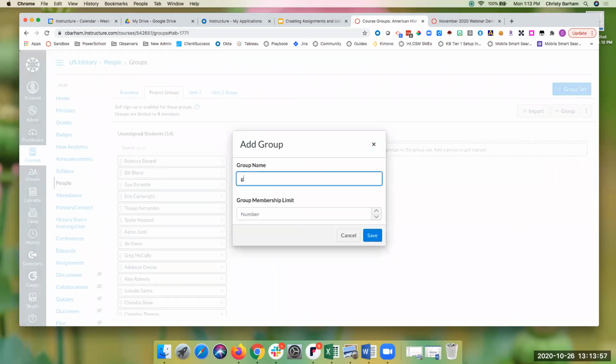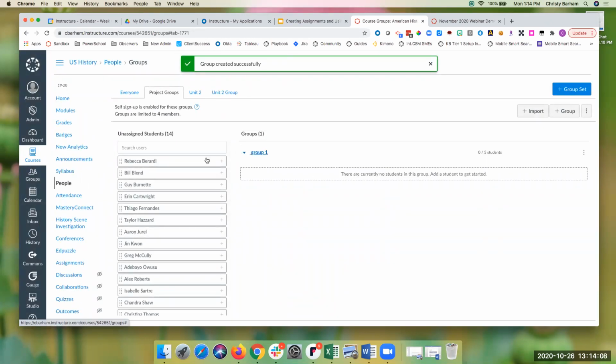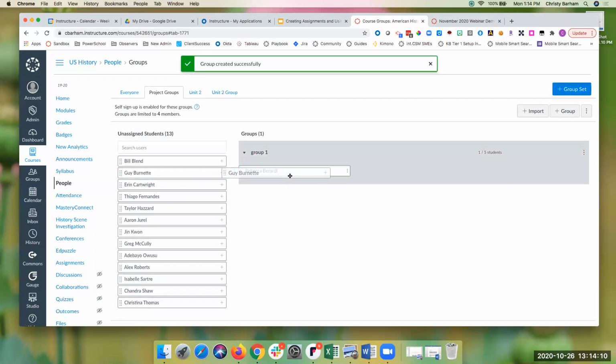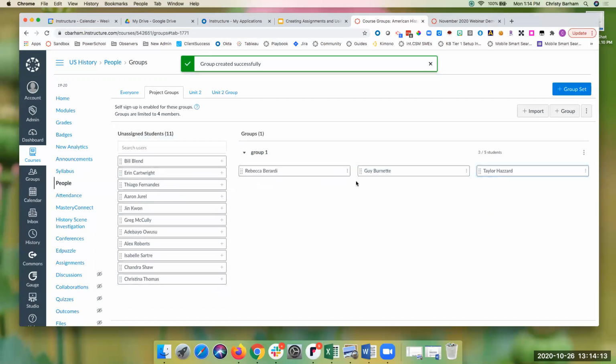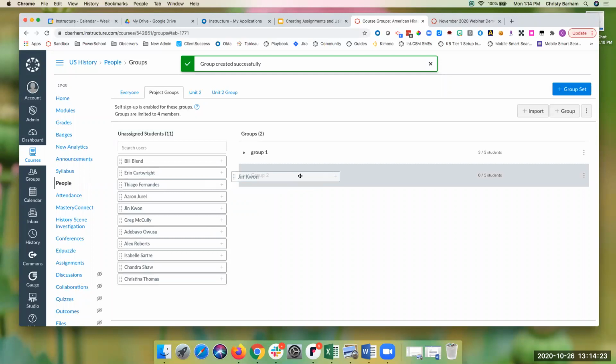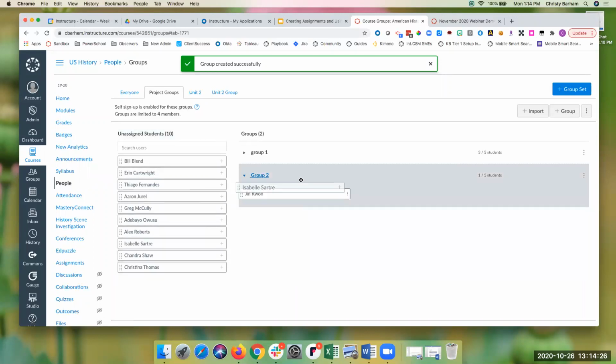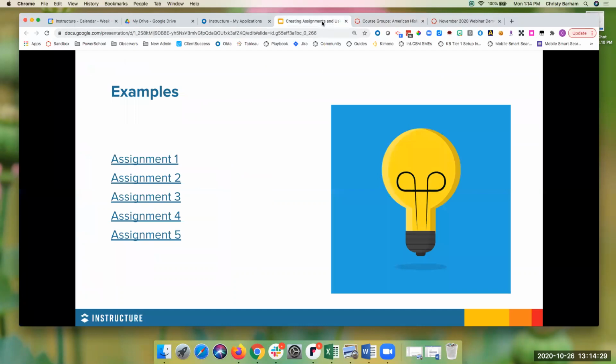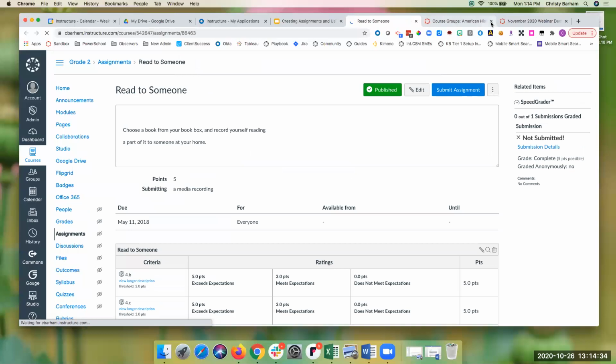So let's just have group 1. And I can say how many people go in that group. And then I can drag them. There's lots of different ways to create groups. You can have it manually create them, or you can create them yourself. And even if you have it manually, or if you have it automatically created, then you can even adjust that group membership if needed. So lots of different ways to create groups, which we can look at in more depth later, but just wanted to show you that that was a group project.